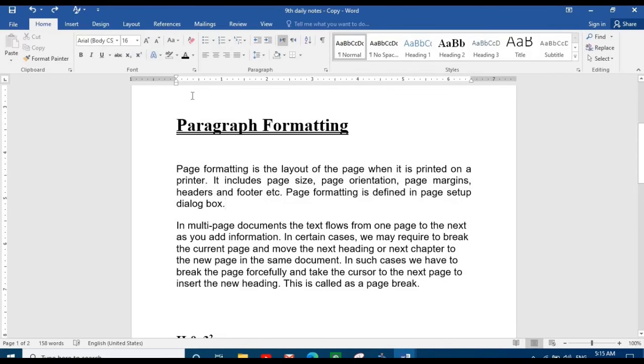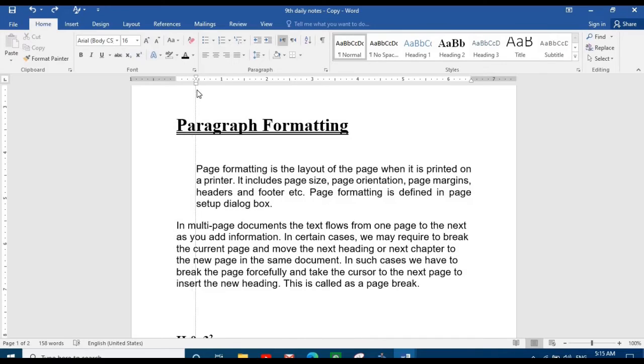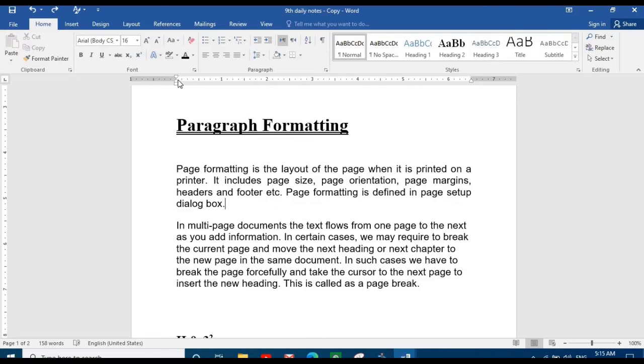Now I am going to undo this. If I apply the left indent, see what will happen. It is going to take the selected paragraph away from the left margin. Again, undoing it. If I apply the hanging indent, see what will happen. Apart from the first line of the paragraph, the rest of the selected lines of the paragraph will move away from the left margin. This is how we can achieve paragraph indenting.